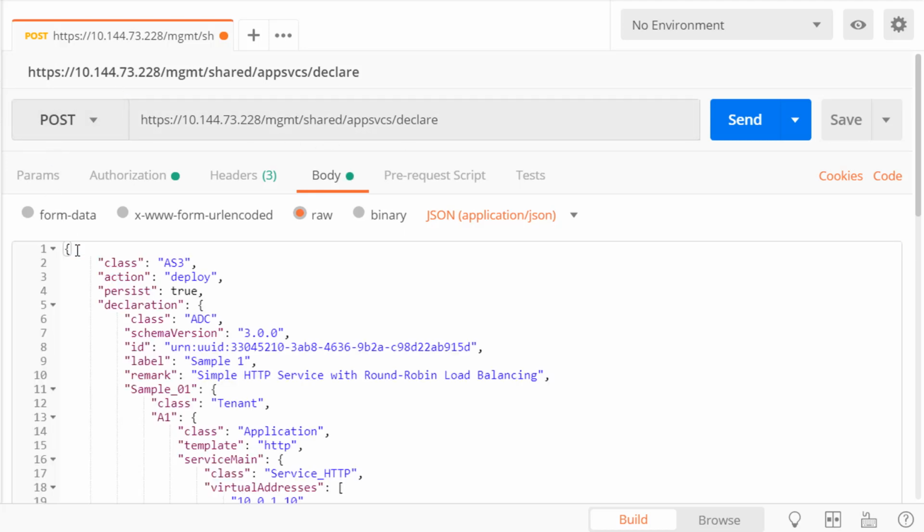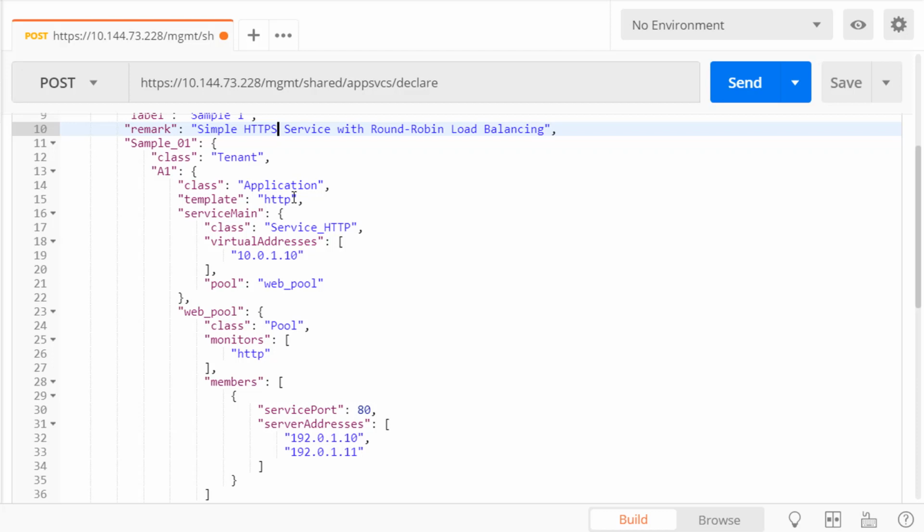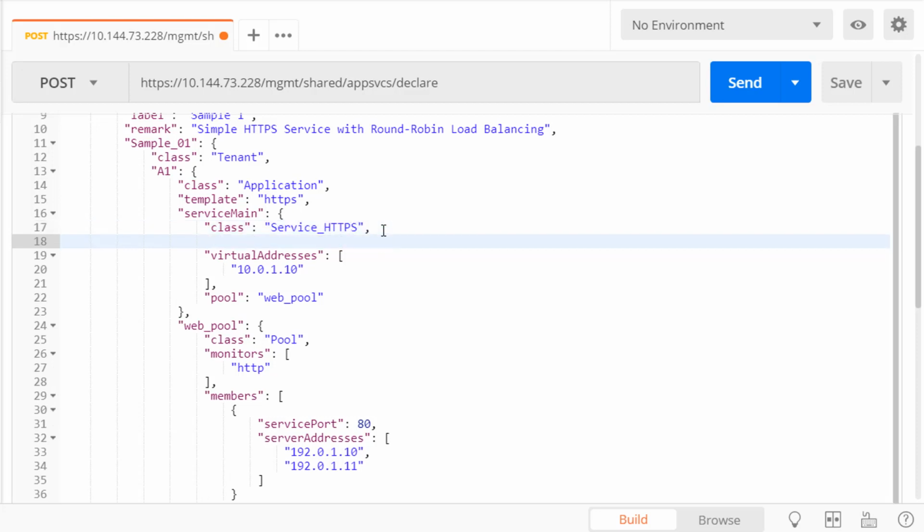Before we add the new code for the certificate and key, we need to update the sample declaration from HTTP to HTTPS. Updating the remark isn't necessary, but we must update the template and the class. The other requirement for HTTPS is that we need a server TLS property. In this case, we name it demo_SSL. This property simply references our TLS server class, which contains our certificate and key, which we add next.